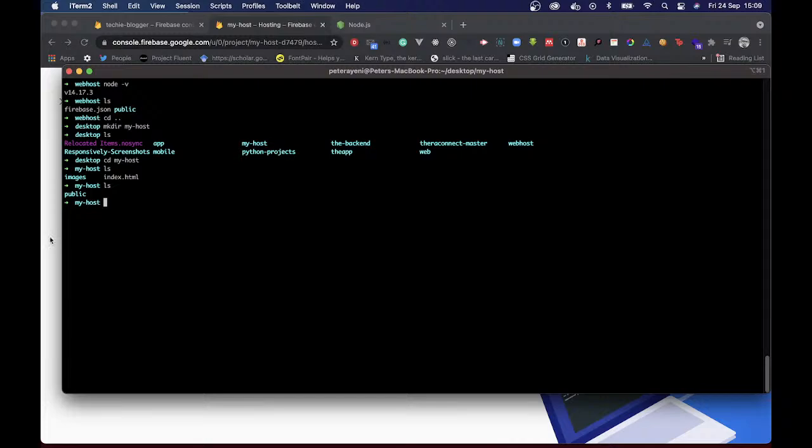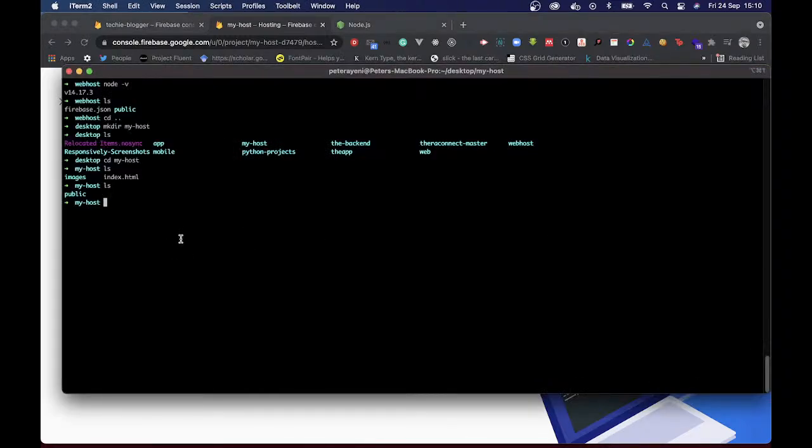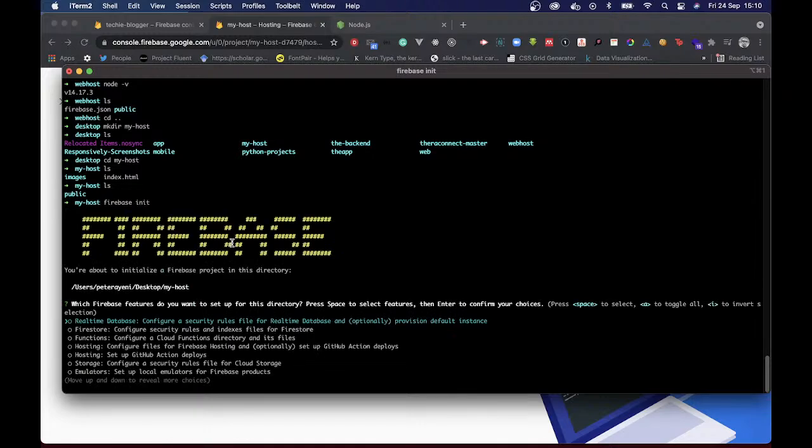What I'm going to do now is copy this firebase init command, and then we go here and run firebase init. It's going to initialize Firebase for us, and we need to select one of the services, which is hosting. This configures files for Firebase hosting and optionally sets up GitHub Actions. Just like when I deployed to Vercel, we can do GitHub Actions with Firebase also, but for this demonstration we won't be doing that.